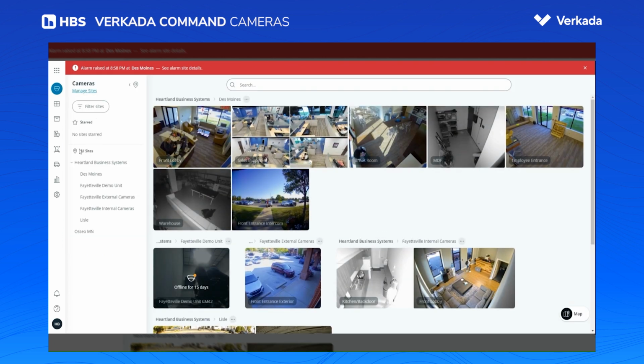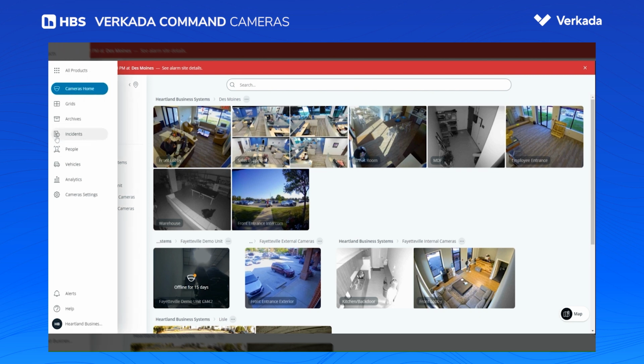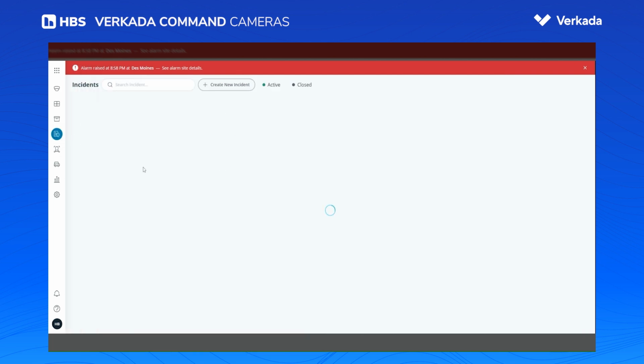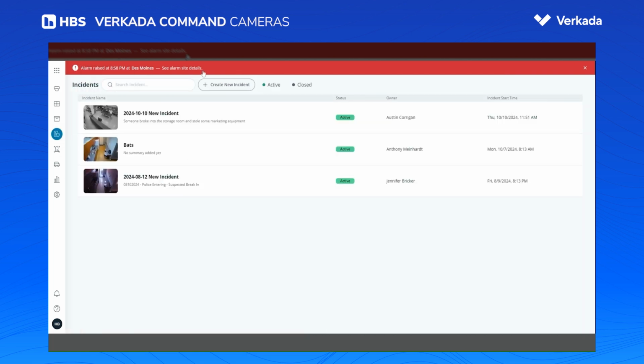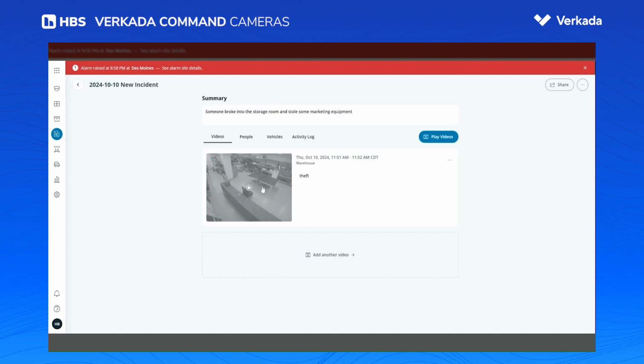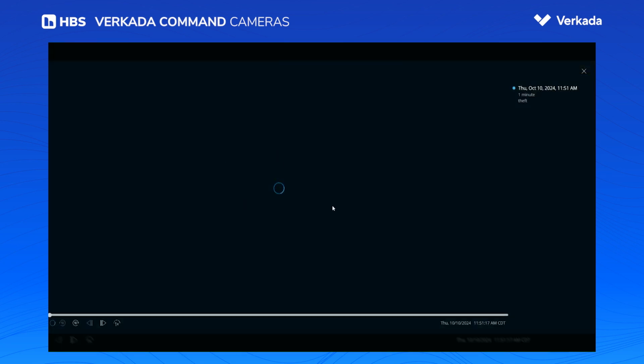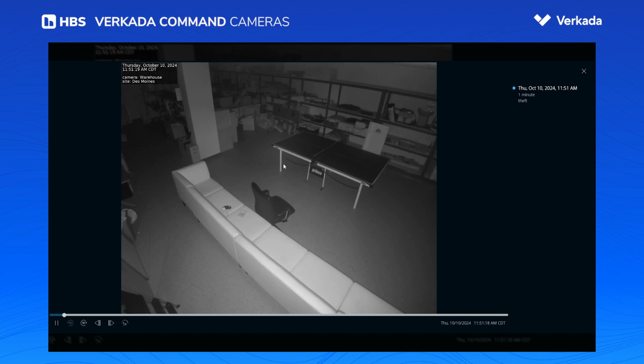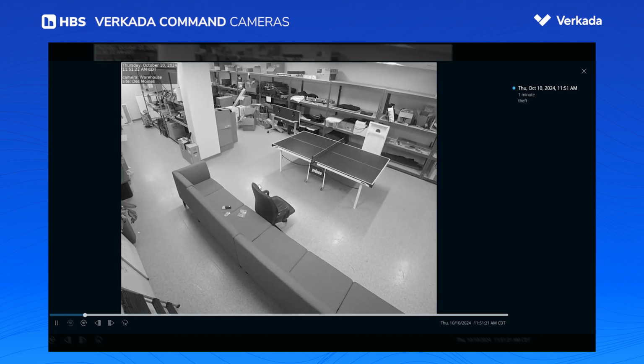One other cool feature I want to show you guys with the camera side of things is what we call incident reports. With the incident reports, we can track specific instances where something occurs that we want to keep track of. So let's say, for instance, I created this incident where I took a camera feed from our warehouse of someone coming in here and taking some marketing equipment. It's just Kenley grabbing her normal marketing stuff.